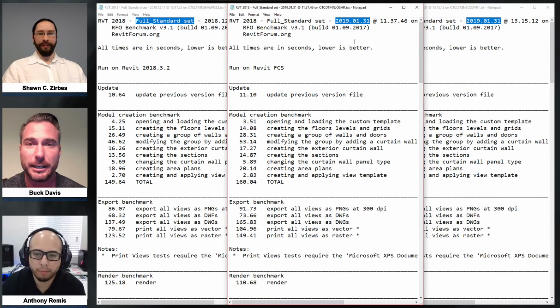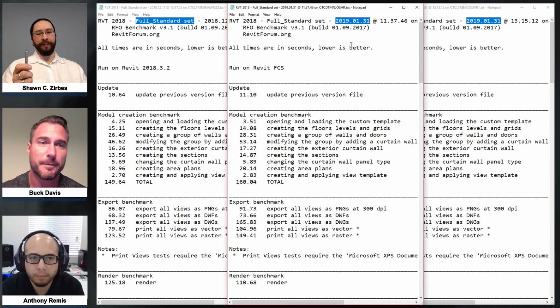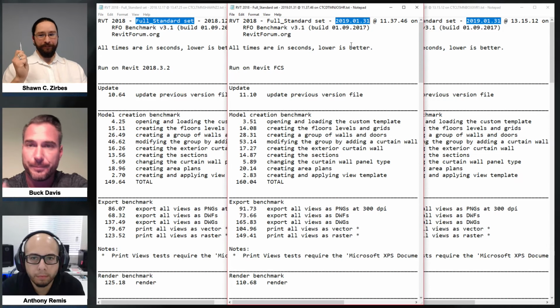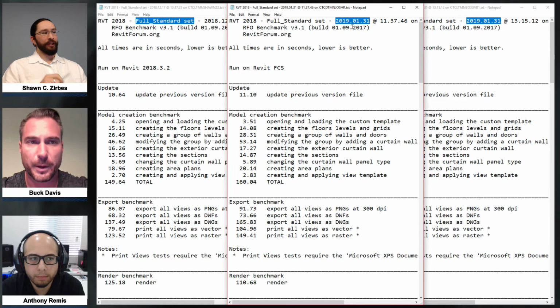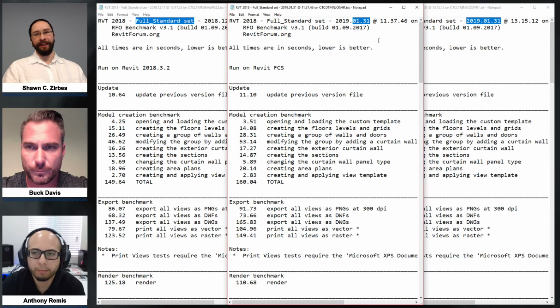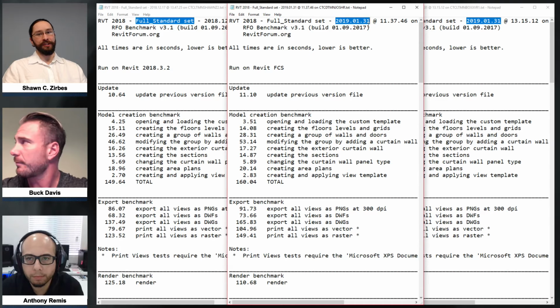The next thing you'll see in here is the full standard set. May I add one thing to that real quick, Buck? Yep. Subversion is also, I think, just as critical. 2019.1.31 is different than 2019.02.3 or whatever it is. So you need to make sure you're on the same build of Revit, not just the same version.